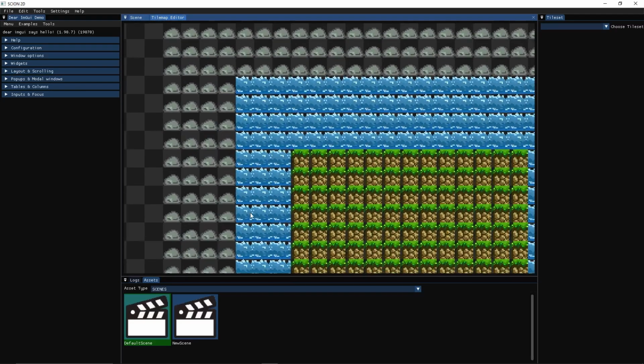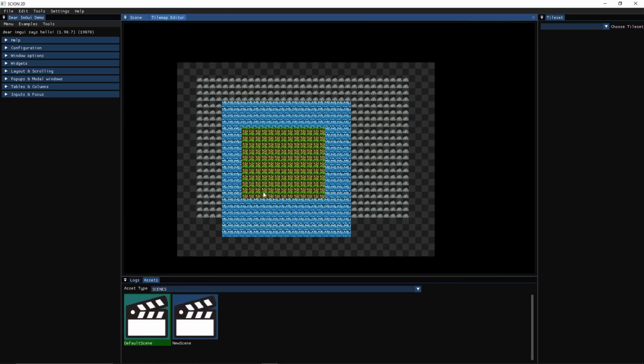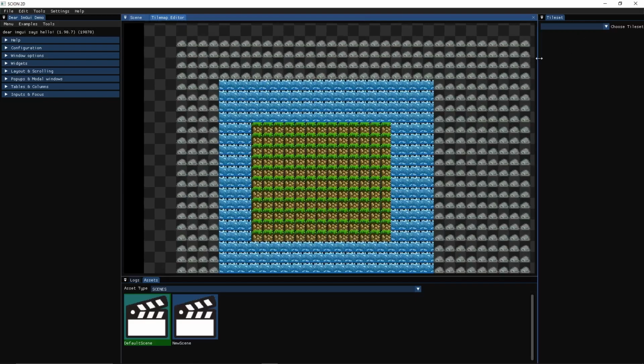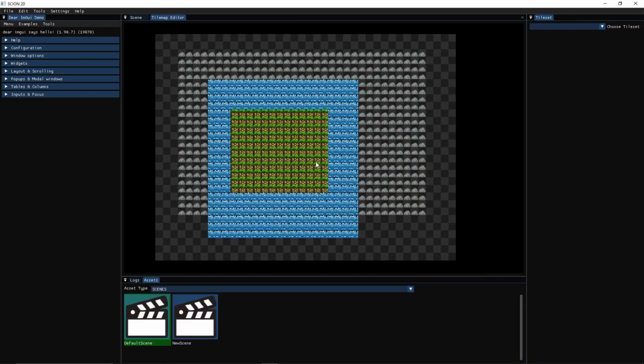So we're getting close. But now we can actually load, create, and save tile maps. We can't change the layers or anything, but we'll get there. We're getting very close. All right. So that's it for this video.